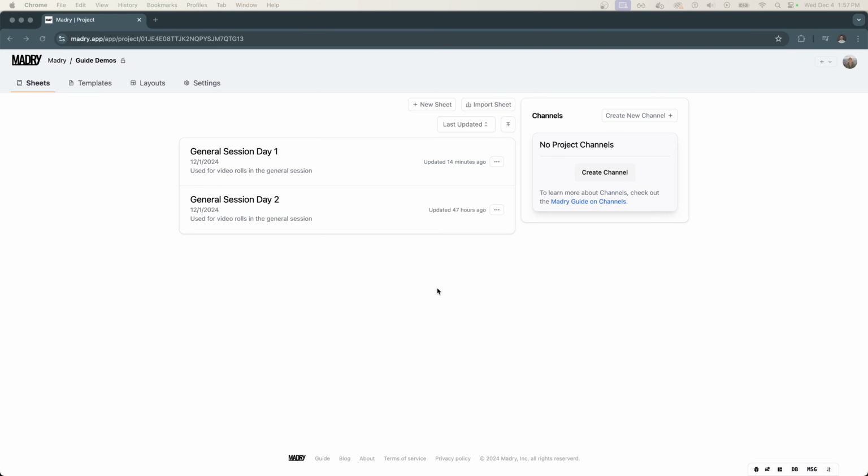Hi, I'm TJ, and sheet layouts in Madry are a core part of making your production planning process more efficient. Sheet layouts allow you to reformat a sheet to be able to produce a different version of that document.